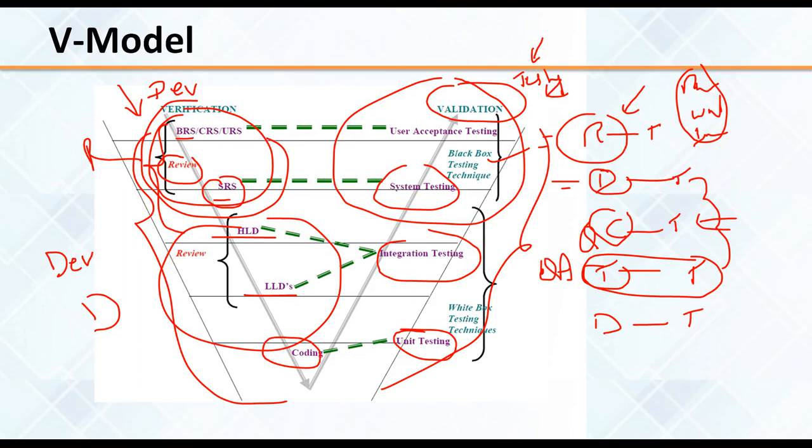But there is still one more issue: this particular model cannot accommodate frequently changed requirements. The customer comes with a new requirement, or asks to change an existing requirement in the middle, and we cannot accommodate that here. Because of that, people thought about another model, the agile model, which is the latest trend IT companies are following.